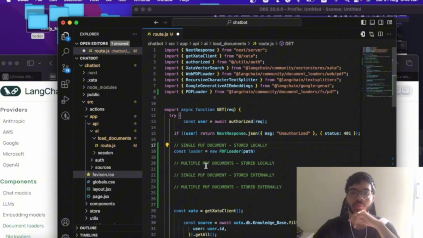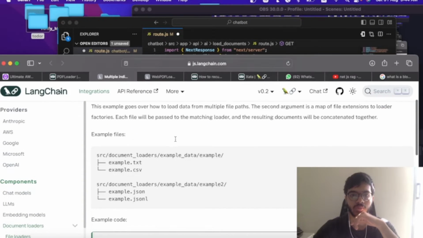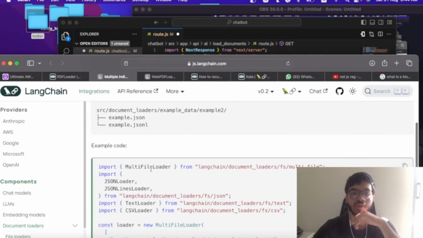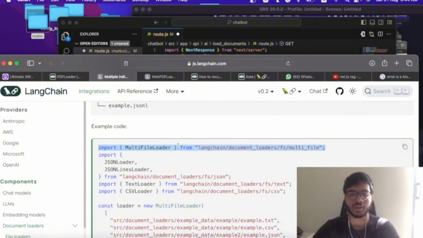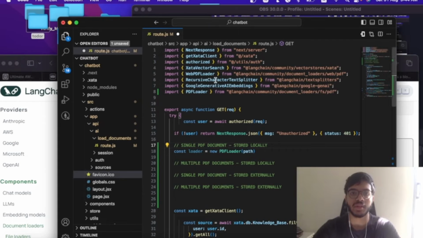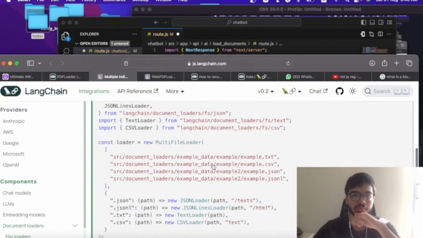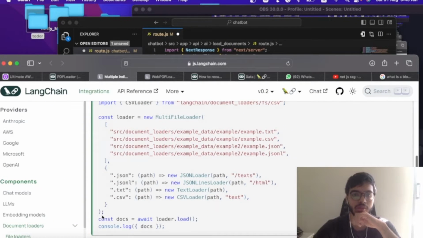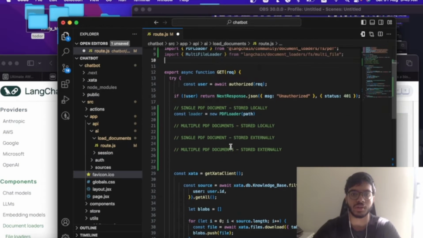And then what if you have multiple PDF documents that are all stored locally? The way to do that is LangChain has another function. It's called multi-file loader, I believe. So you can just copy this and then paste the import statement here. Okay, and then how do you actually use this? So this is how you use it. Let me just copy this and then paste that over here.